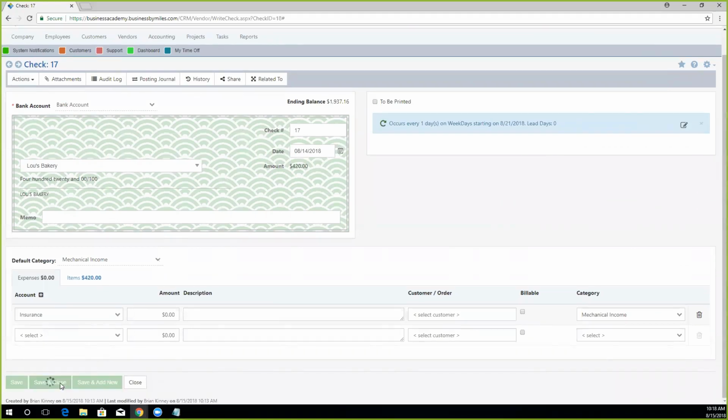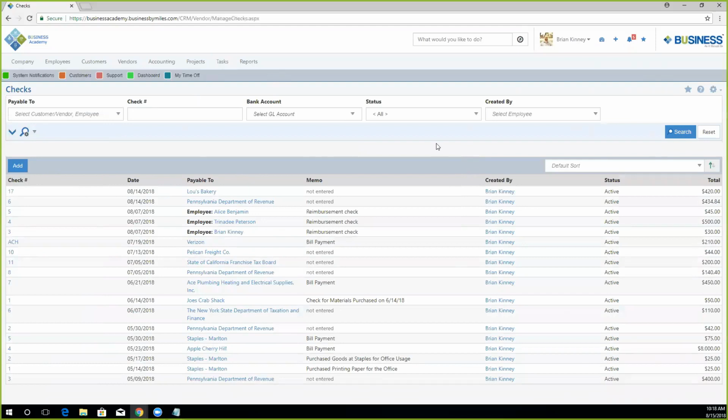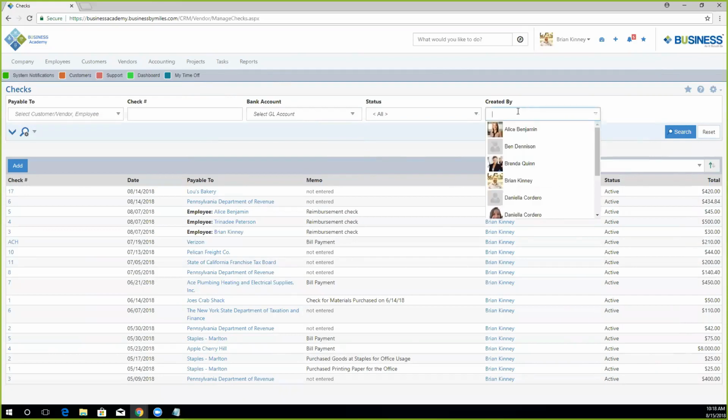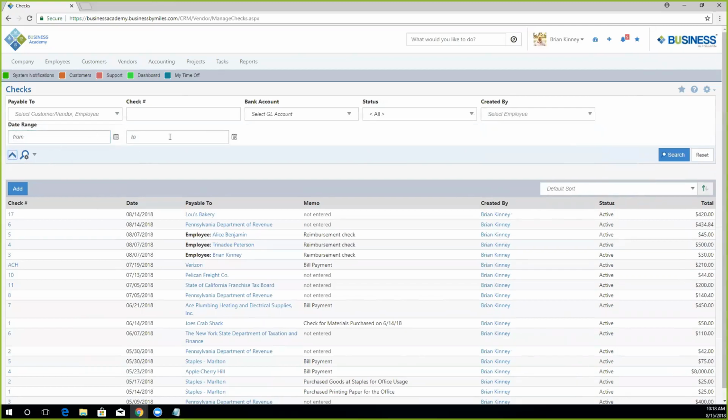Now by choosing Save and Close, we'll be brought back to the check screen, and we can search to view all of our checks as well. Now from the check screen, we can search for a particular bank account to view its activity. We can search the status, whether it's active or has been voided. We can search for who created the check. And again, this little blue arrow will expand more search filters to show date ranges we can search for as well.